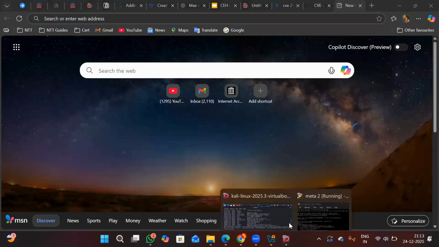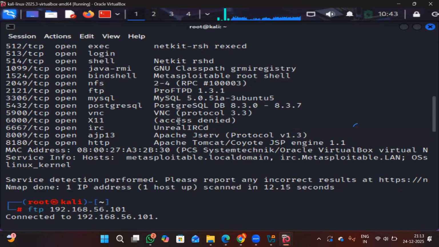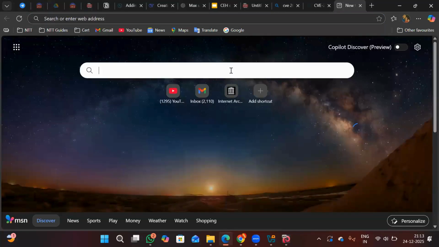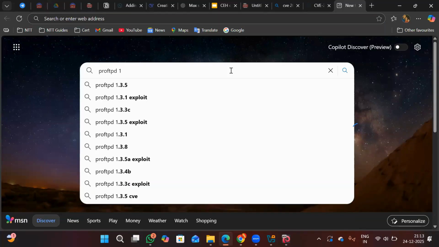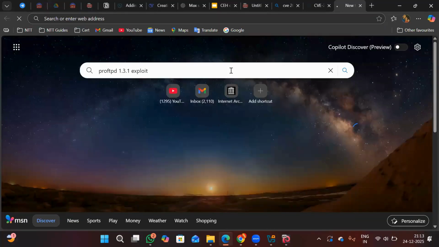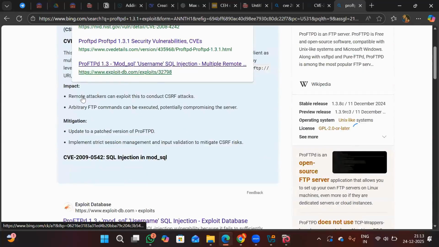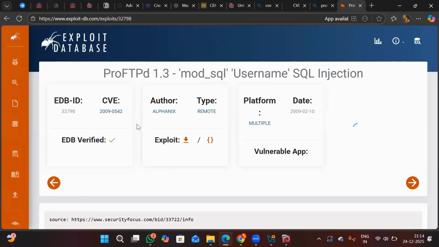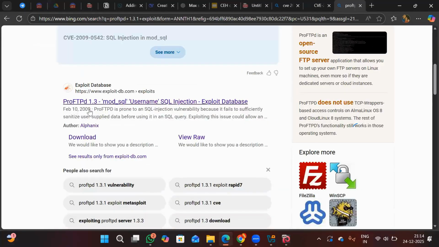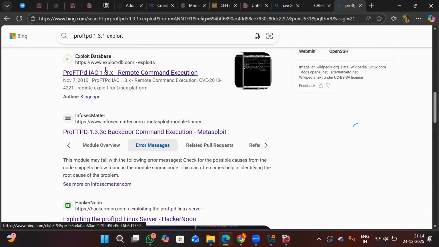Just remember this version, ProFTPD 1.3.1. ProFTPD 1.3.1 exploit. So here we have the exploit for that. Let me check if I opened the correct one. No, it's 1.3. Sorry. Okay, this is the one.